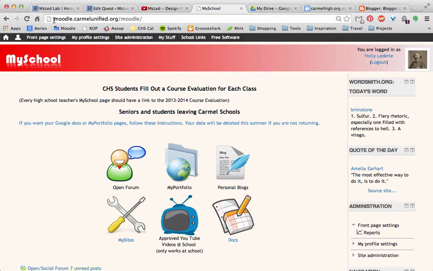Our web address is moodle.carmelunified.org, and you can log in there. It should be your normal login for the school. It's going to have instructions on the home page as well on how to log in if you don't know how. So that's the first thing I'm going to do. I'm going to log into Carmel High School's Moodle page.